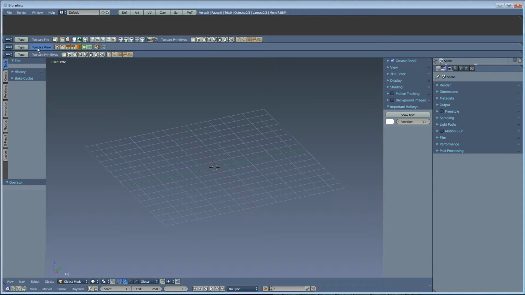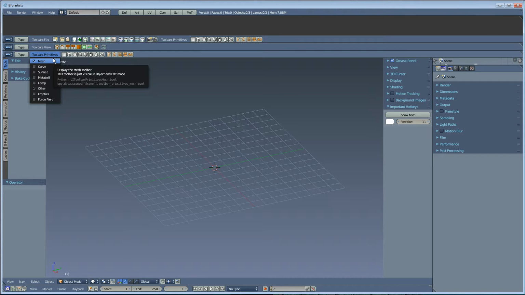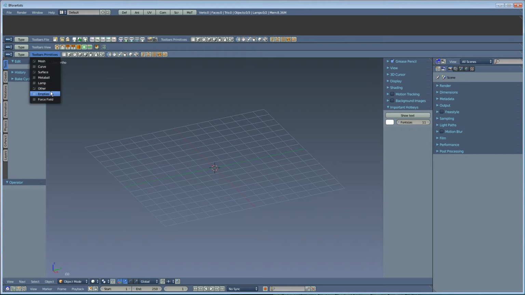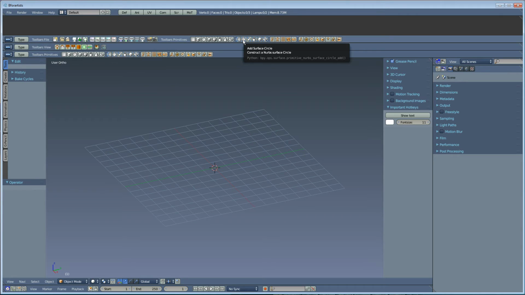Now let's have a look at the menus here. Here you can adjust what toolbar to display. In the toolbar primitives, for example, there is at the moment just Mesh and Other active. Let's activate a few more. And as you can see, it not only activates here in this toolbar, but global. These checkboxes here are global. That's a technical limit, and you have to think about it when you set up your toolbars.